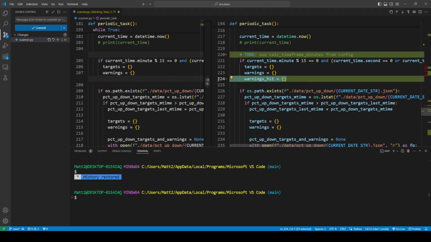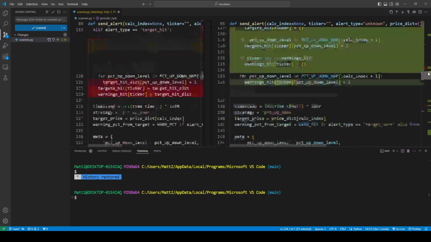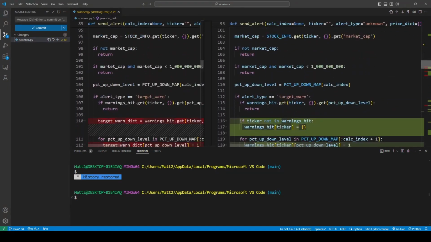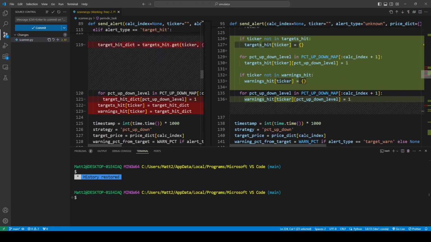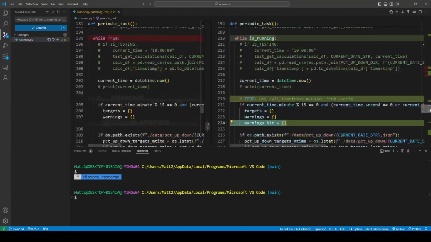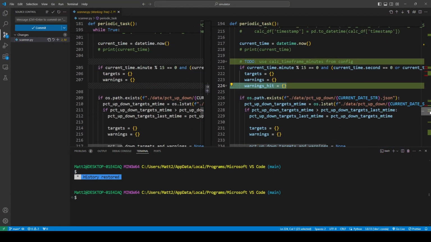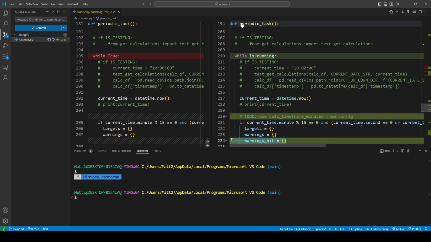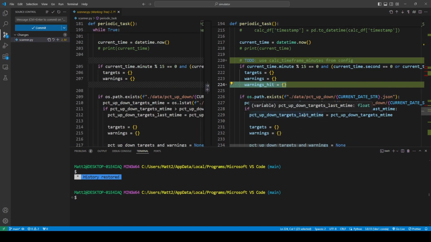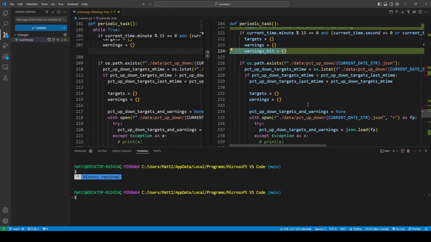There might be an issue here since there's two things writing to warnings hit. There's that, and there is the logic up here, which I've also changed, which I'm going to go over because I had a bug. And honestly, the code was a little bit messy and weird. I'll go over that in a minute. But this is being written to in multiple places in a thread. This periodic task function is a thread that's running, and also up there. So I don't think it would really be an issue based on how it's set up.